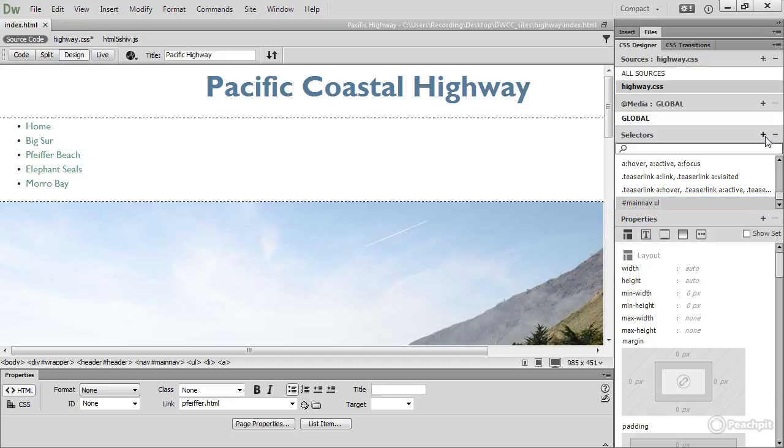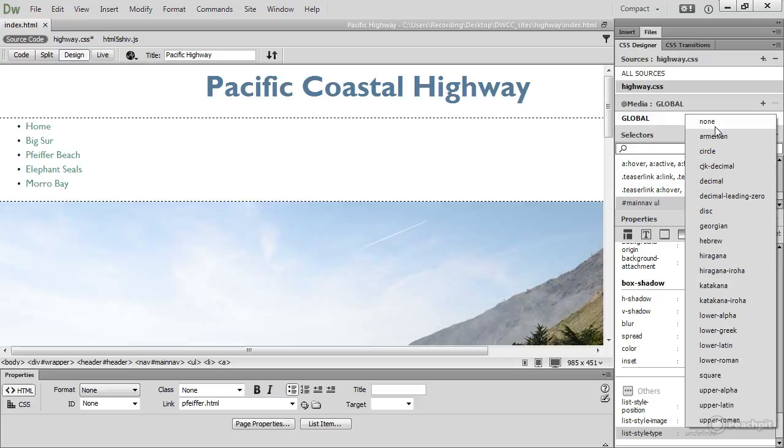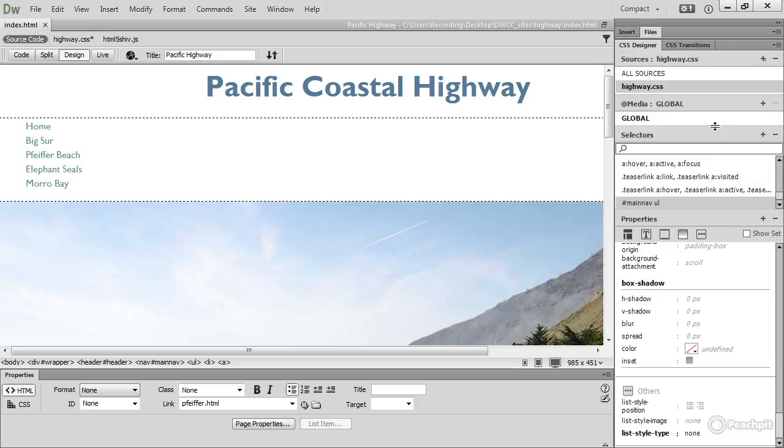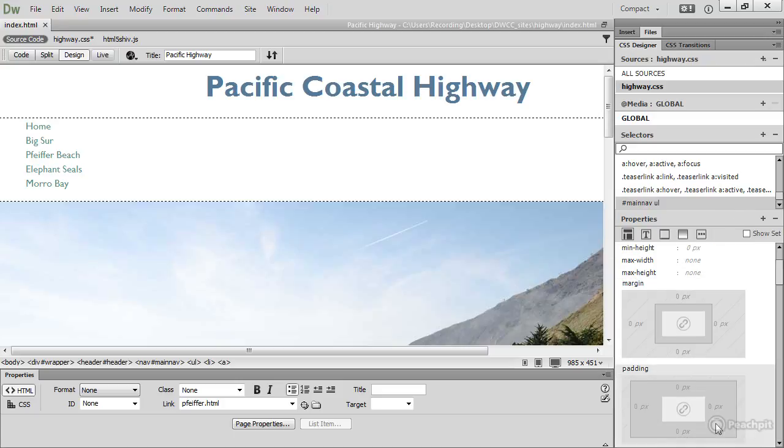And the list related properties are in the others section of the properties pane. Click that right down at the bottom, list style type, set that to none. The bullets disappear. Back up to the layout section and scroll down to padding. Click the chain icon in the center, select 0, click away. That removes the padding from the unordered list.